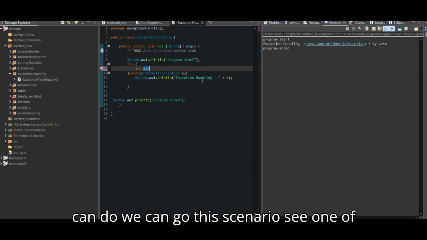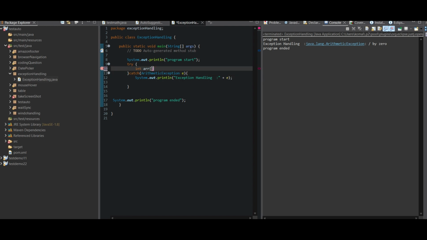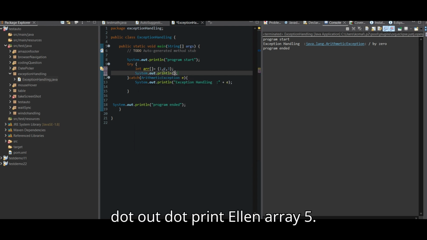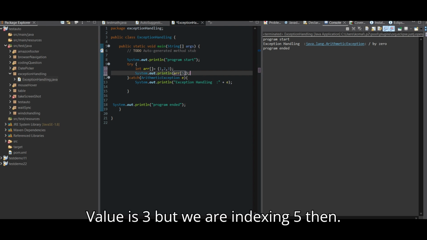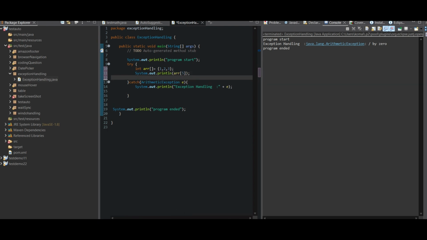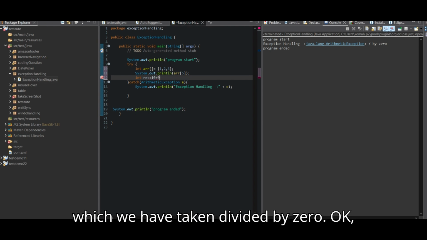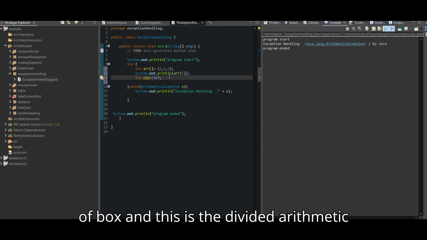So how can you do it? We can go with this scenario. See, one array which we have taken, with values 1, 2, 3. Then System.out.println(array[5]). The array size is 3, but we are indexing 5. Then another statement: int a = 10 divided by 0. This one is the array out of bounds, and this is the divide by zero arithmetic exception.